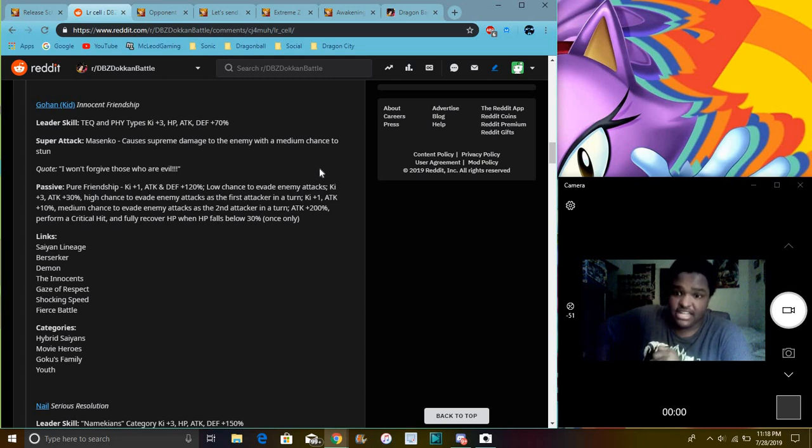Keep plus three, attack plus 100%, 30%, high chance of dodging enemy super attack at the first attack during the turn, kind of like how Ultimate Pan is, and defense plus 10%, medium chance of dodging enemy super attack at the second attack on the turn. So basically every time you put him aside, he's going to have a lower size, higher chance of dodge, which is really good. He does perform a critical, and it recovers full HP, only when HP is 30% or below, only once.